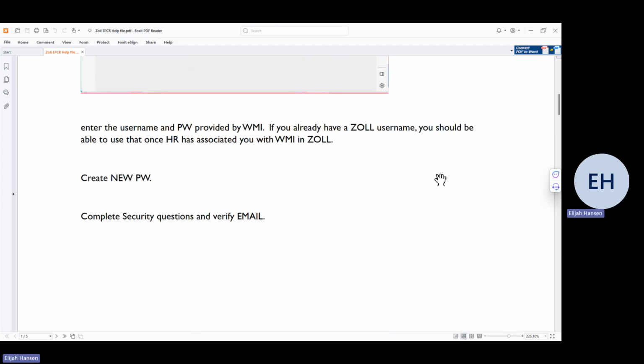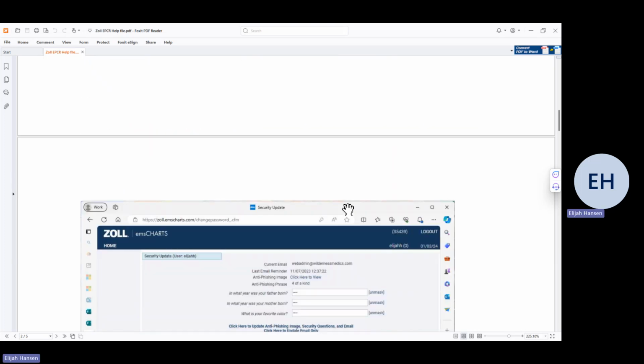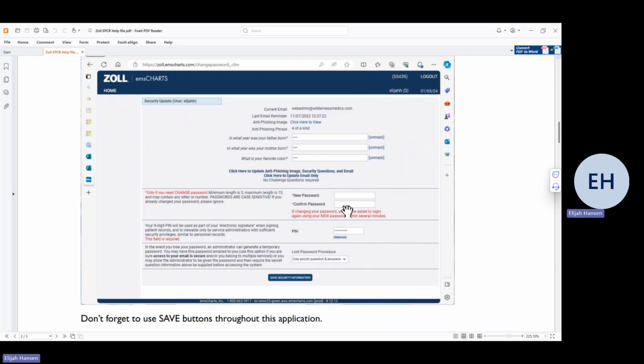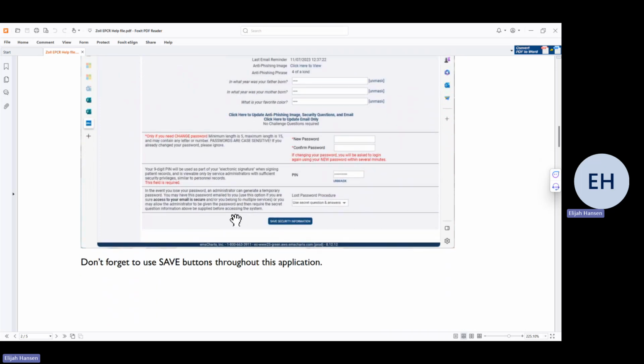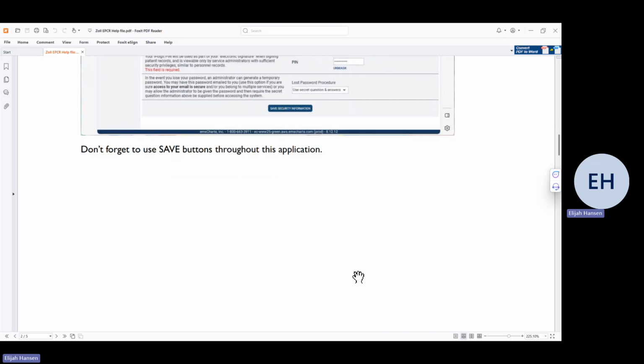Once you get logged in, you'll have to create a new password, verify your email, and answer some security questions that will make the application work properly. Don't forget to save as you're working inside of this online application, or you can lose your work.